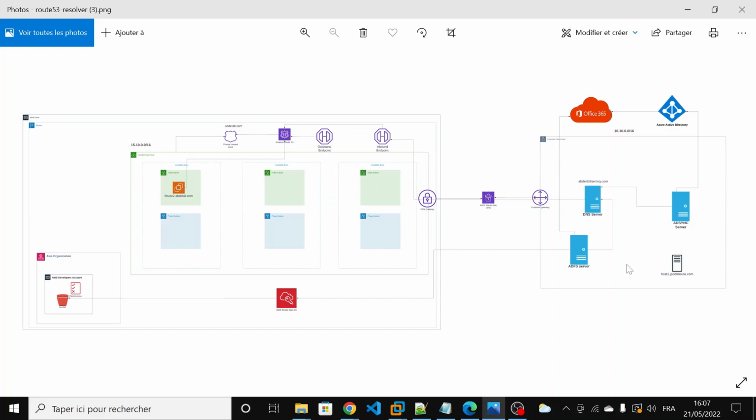Another thing is that I will show you how you can integrate an ADFS server with AWS single sign-on. So you will allow your corporate data center users to connect to your AWS resources via the Active Directory that contains the users you have already created.